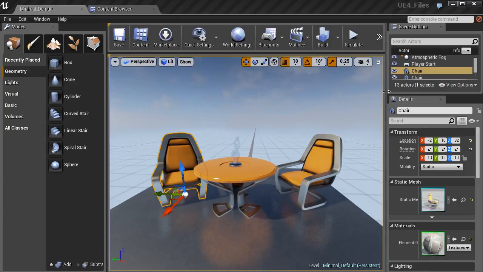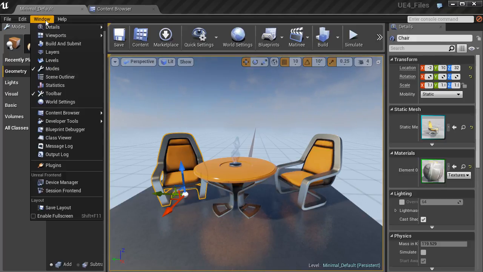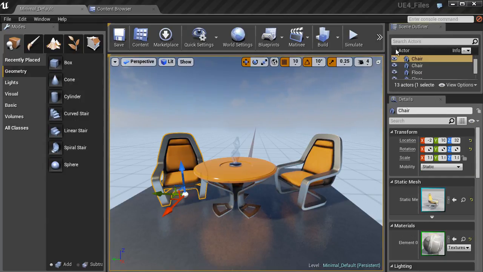Perfect. Now on the right side, we have the scene outliner, the details, everything's looking good there. Pretty happy with the way that looks. Now, if there are some areas or some parts of the interface that are missing, so for example, let's say that we accidentally hit close on our scene outliner. How do we get that back? Well, we'll simply go to Window, and then here you can see Scene Outliner. Left click on that, and it's going to dock it in its last known position.